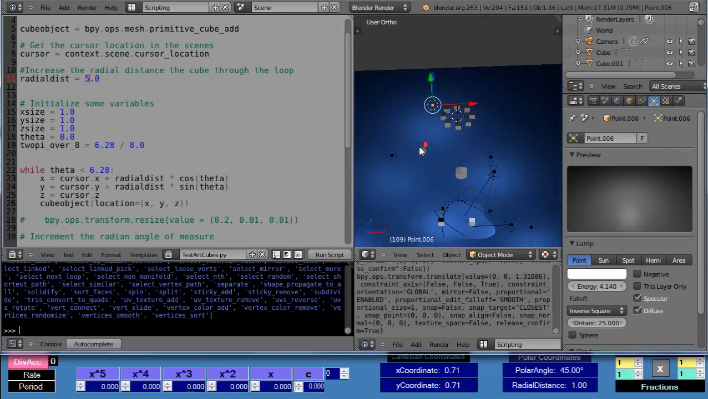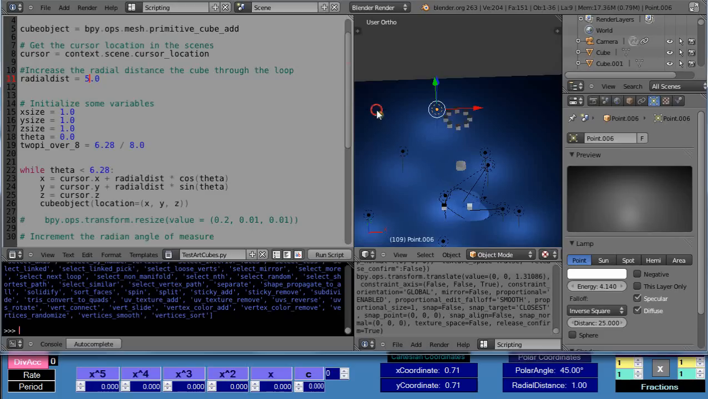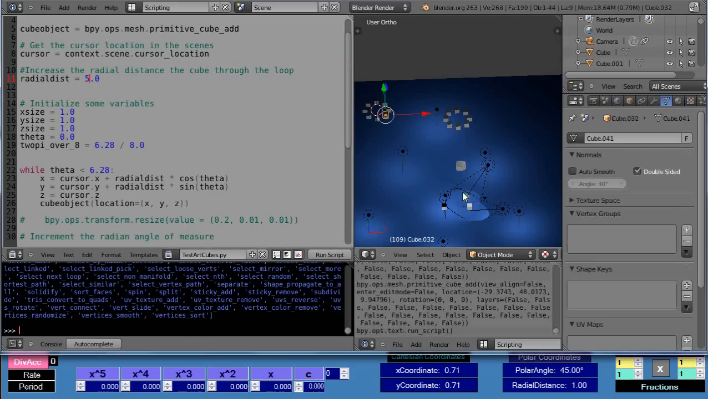And then you can just place them anywhere. Unless I erase them, I can just keep placing them here. I put one there, I place one there, I put one there, I place one there. Alright, well that kind of gives you an idea as to how to get started. And you'll notice in this case I use the while loop. While theta is less than 6.28, ends with a colon.